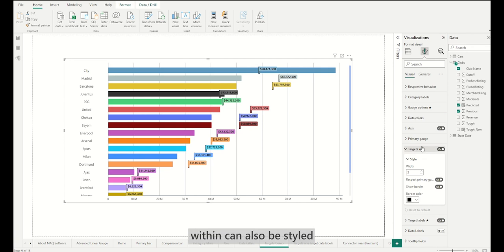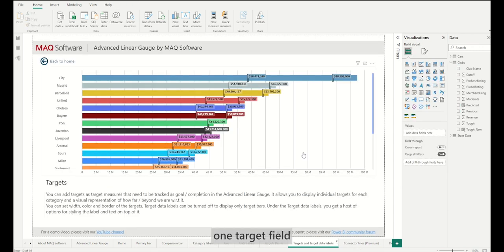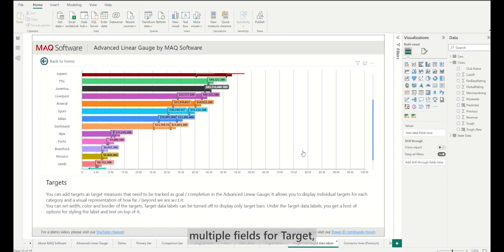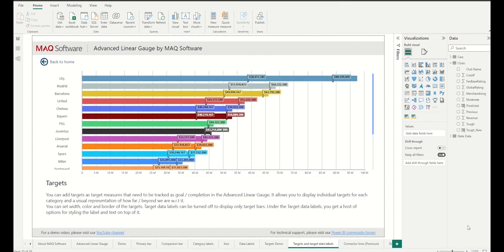Target labels and text within can also be styled using a host of options under Target Labels in the Formatting pane. Please note that the basic version of the visual supports one target field only. In order to use multiple fields for target, user needs to purchase premium license for the visual.